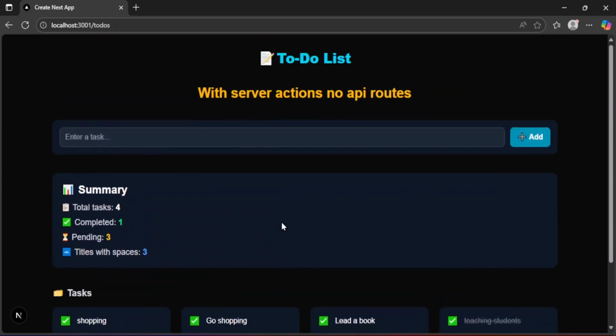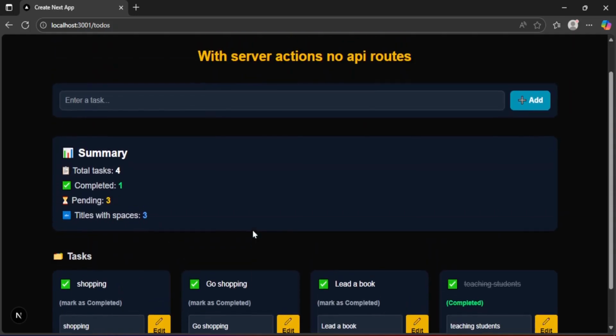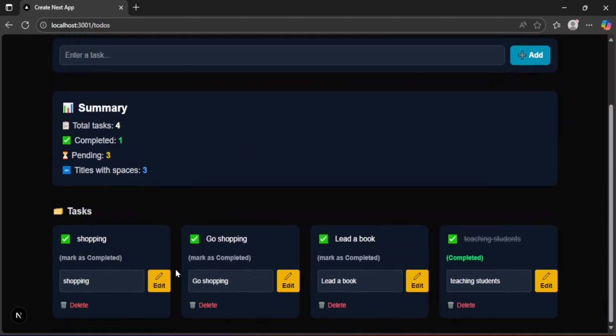In this tutorial, we're going to create a beautiful to-do list with server actions. That means we're not going to have a single API route. We're going to see the power of server actions, caching, and mutation of data. That means even if you refresh this page, the data still persists.